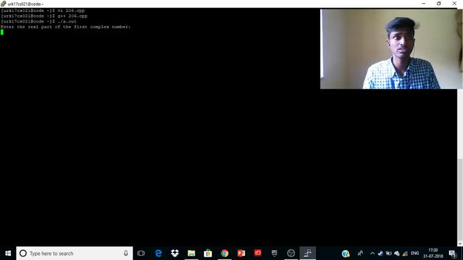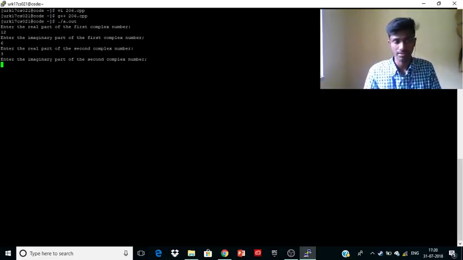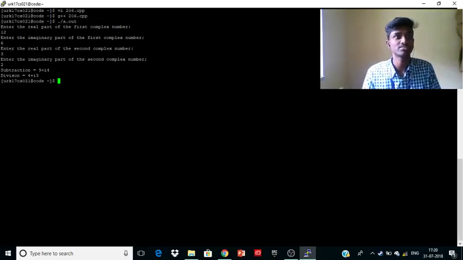It is asking for the real part of the complex number. I am giving it 12, and the imaginary part will be 6. The real part of the second will be, suppose, 3, and the imaginary part of the second will be 2. Let's see. The subtraction is 12 minus 3, which is 9, and i times 6 minus 2 is 4i, and division is 12 by 3, which is 4, and as you can see it is correct.